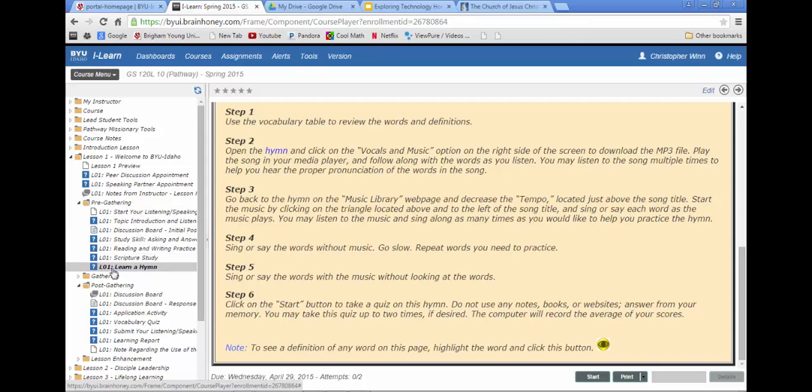So I believe we just talked about making sure that we start learning a hymn this week. And again, make sure you complete all of these by Wednesday in the pre-gathering folder, except for a couple of these up here, which is your listening and speaking log, which you need to start, but it's not necessarily due until the end of the week.